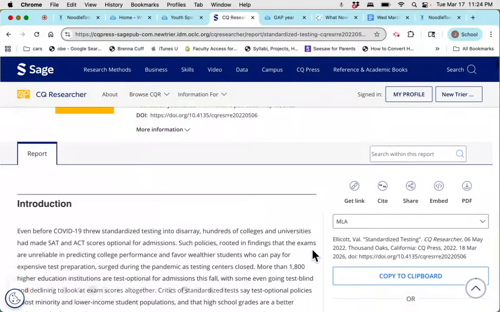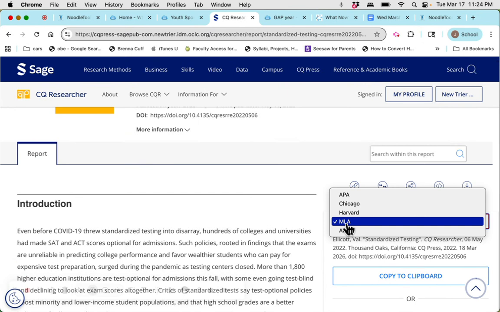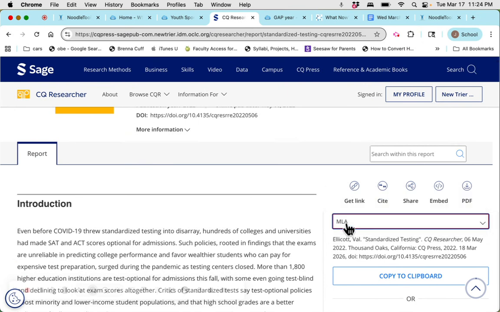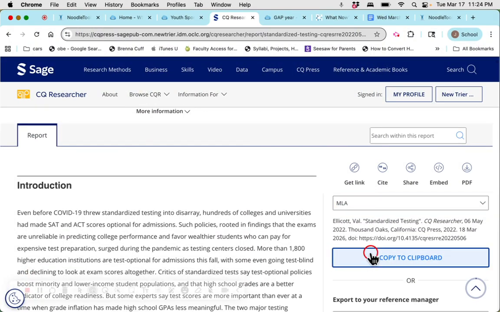If I go down here on the right-hand side, you'll notice that it says MLA. It may default to APA. That happens at times. Make sure you choose MLA. Once you do, it's only going to have an option of Copy to Clipboard. So make sure to click on Copy to Clipboard. And this is not going to immediately import it. So we're going to have to copy and paste it into our project.